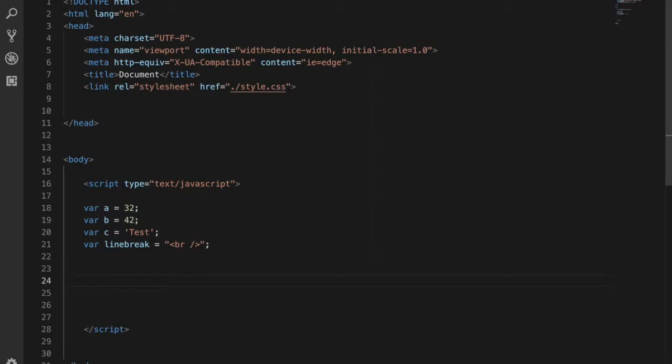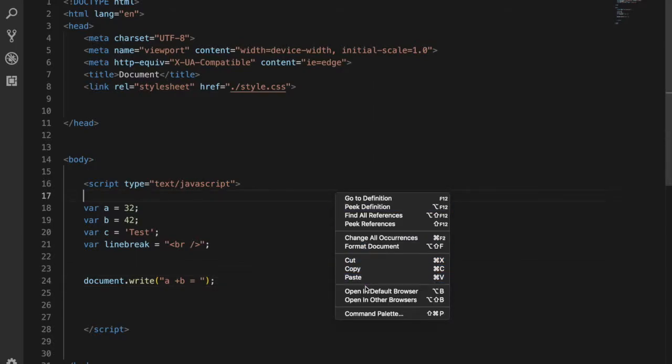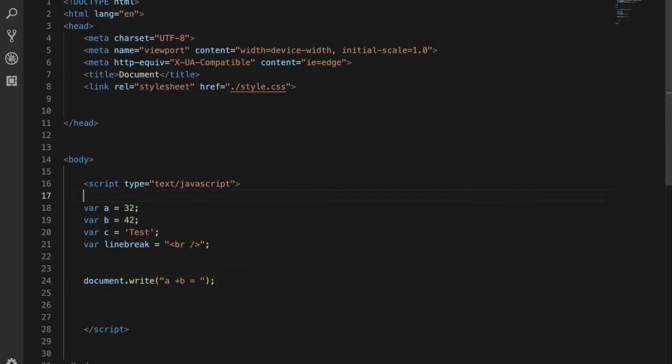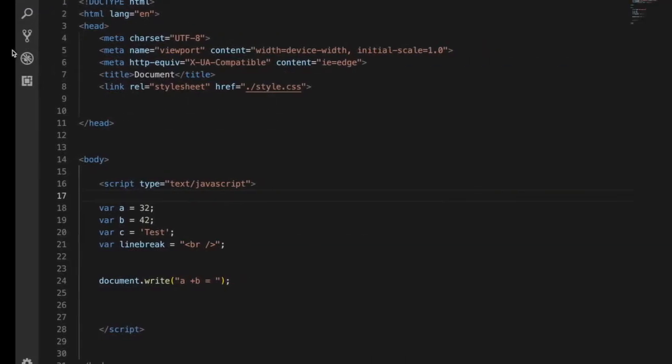So now the test starts. How can we add these? First we are going to do addition, the arithmetic operator. So here I'm going to write document.write, and in the write I'm putting a string: a plus b is equal to. Why do I write this? Because we need to know what I wrote. So let me open this file in index.html. You can see here a plus b.